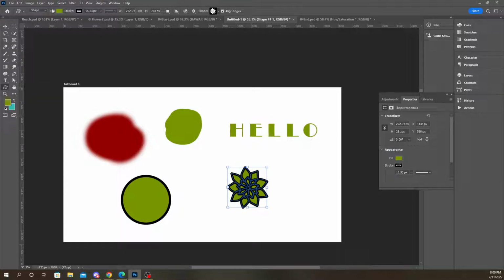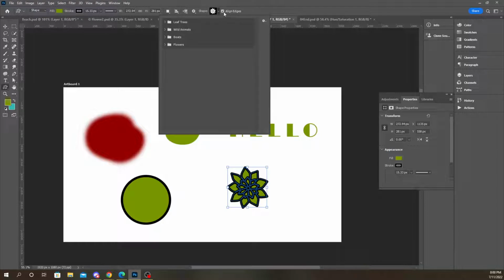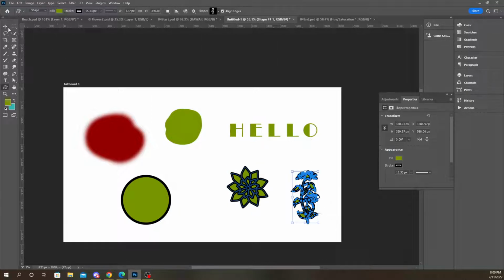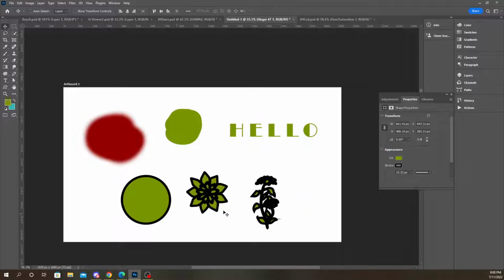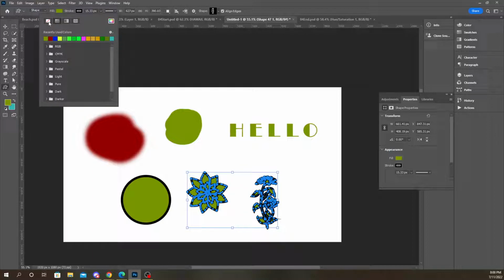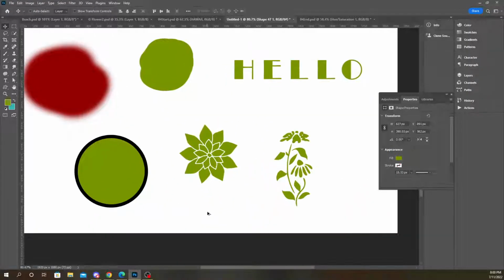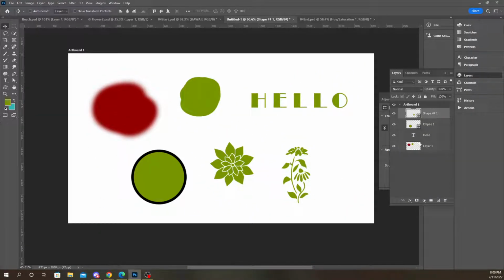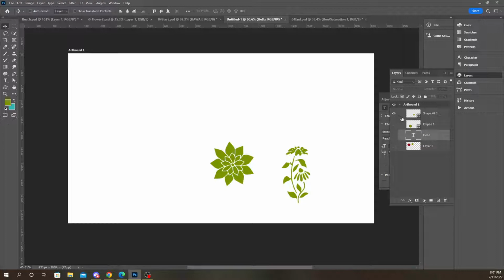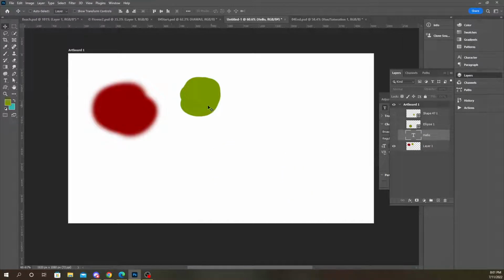If you look up here in the control panel, there are some shapes that are included that you can use. Right now, I think I was on flowers, so there's a bunch of flowers to choose from here, and they have a black stroke on them. Let me just turn that off. After creating all that, I have four layers. Let's do one at a time. Let's do this one first.